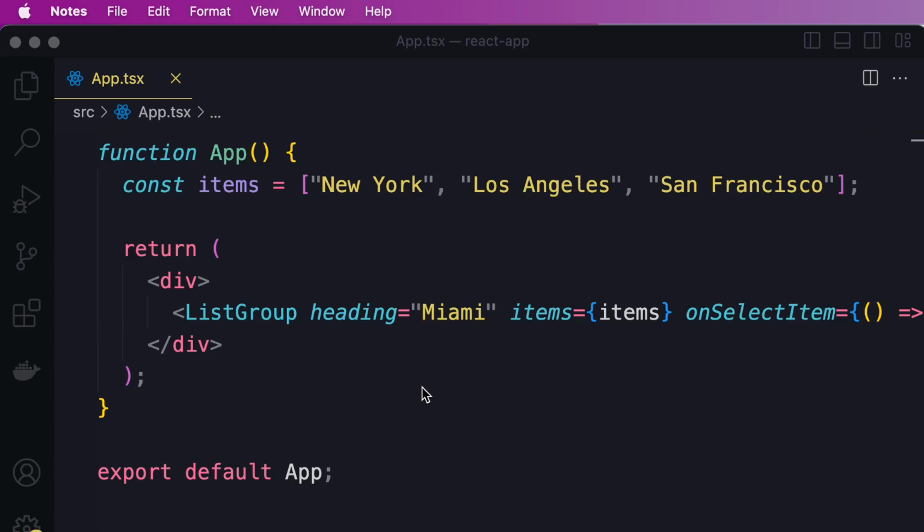Now, in this case, all the complexity around a list group is hidden behind a well-defined interface. These props that we have here, like heading, items, and so on, these are like the buttons on a remote control. They represent the interface of our list group component. The consumer of this component, in this case, the app component, doesn't care what is behind this interface. It doesn't care whether we put everything in one file or multiple files.